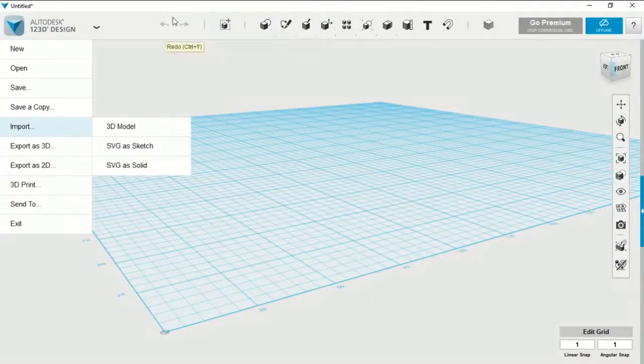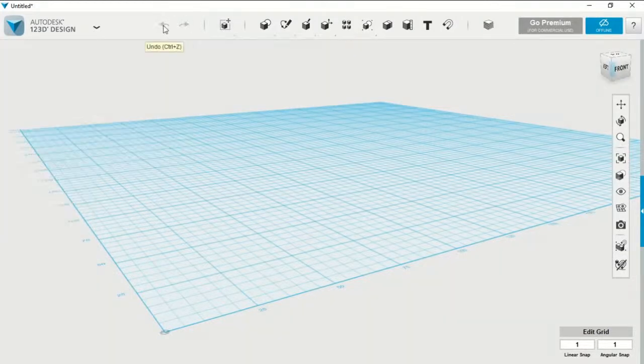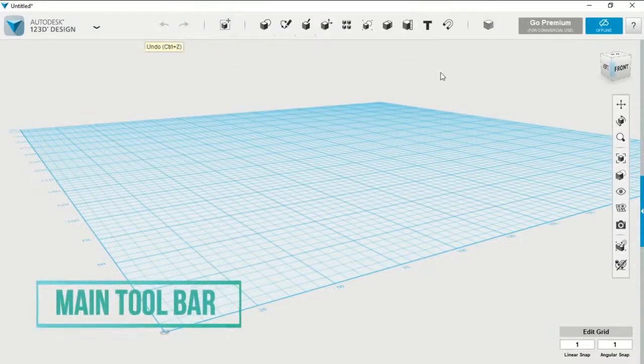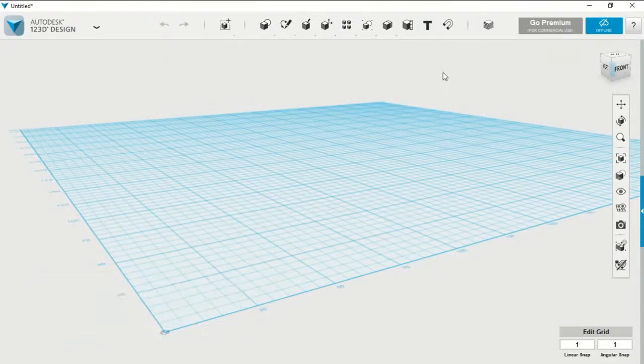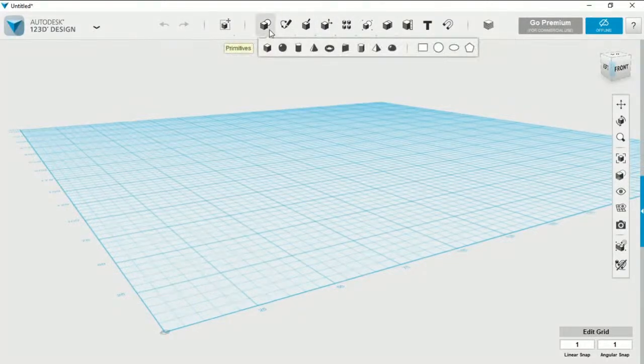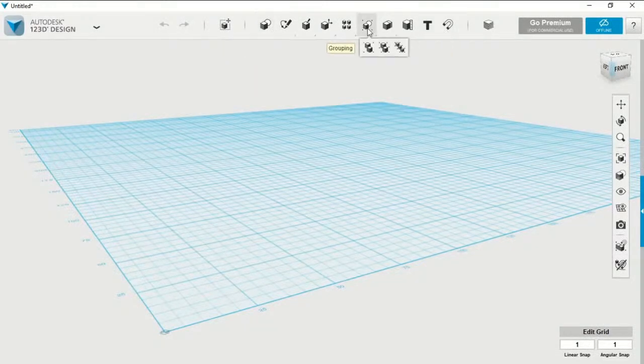This is the main toolbar. From this undo icon down to this icon called material is the main toolbar. And what the main toolbar is used for, it is where all the tools you use for creating your 2D and your 3D sketches are. So if you want to create any design, you use the main toolbar.